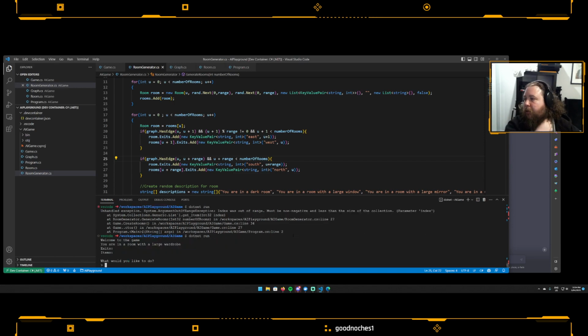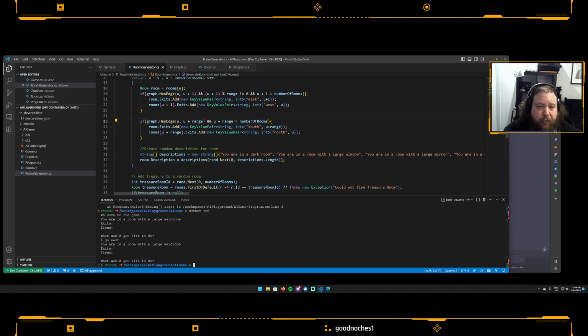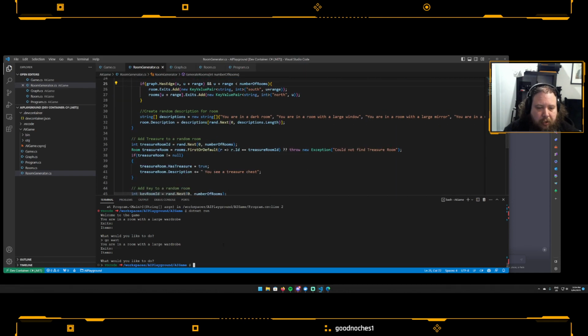Alright, so we generated our rooms. So now apparently this room has no exits. That's not the best start. So if we say go east, it's going to not give us an error. That is also not good. Alrighty.